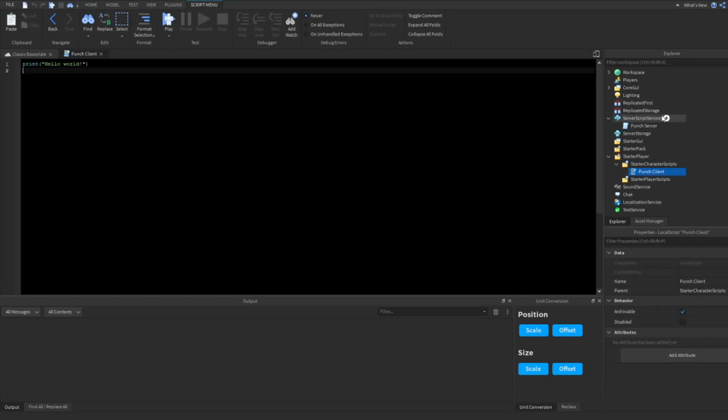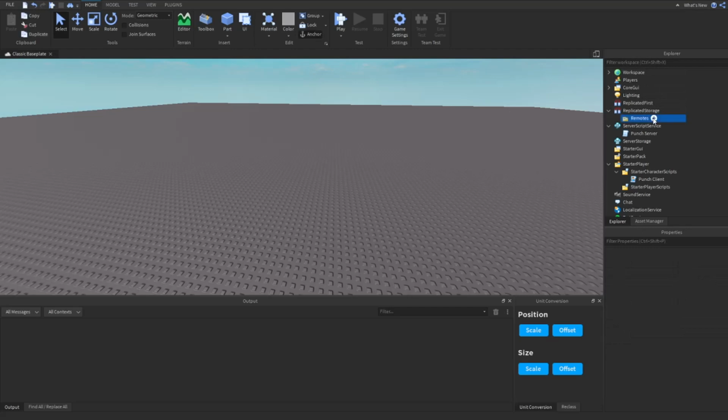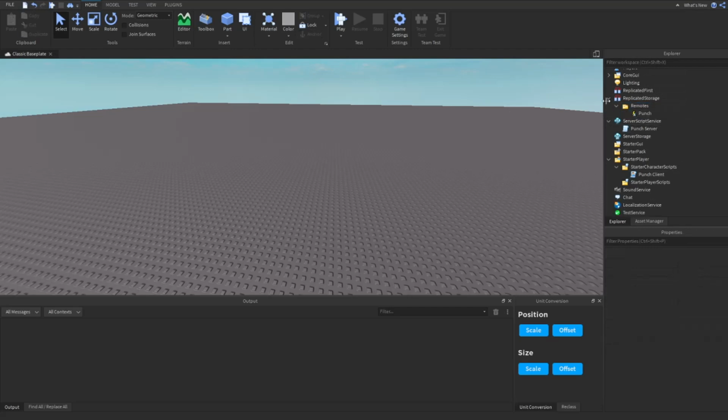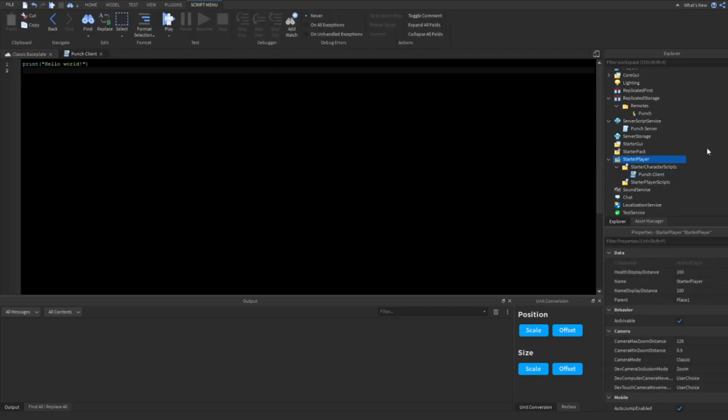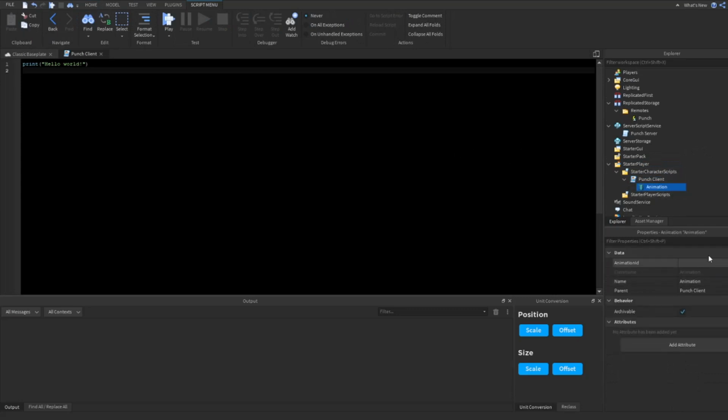And now we can add a folder into ReplicatedStorage, my bad. We can name this remotes. And then we can also add a RemoteEvent into it. We can name this punch. So that's everything that isn't scripting, besides the animations. Actually, we could also add an animation into the punch client. This will be where we store our punch.